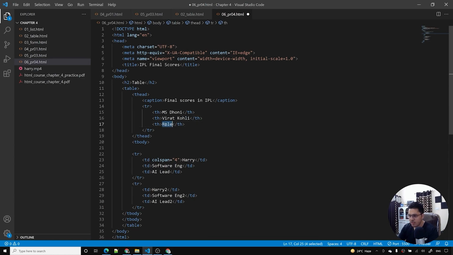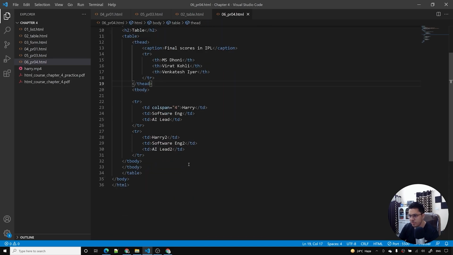Then I'll say Venkatesh Iyer. And the moment I do that, I can always change these values. So these are the table rows, these are the table columns. Let me put in some of the scores, and the moment I do that, their scores will be displayed.